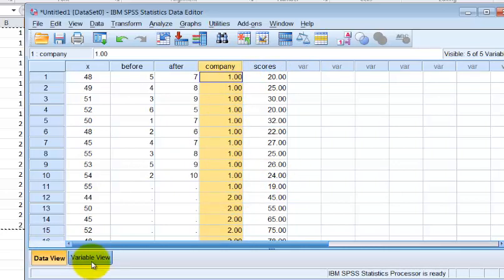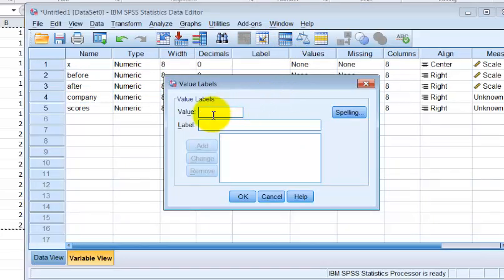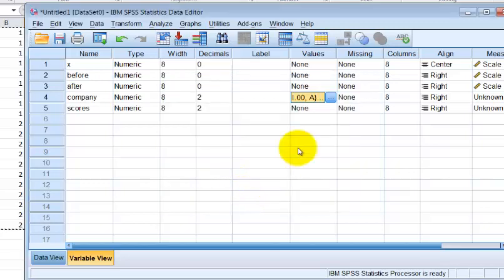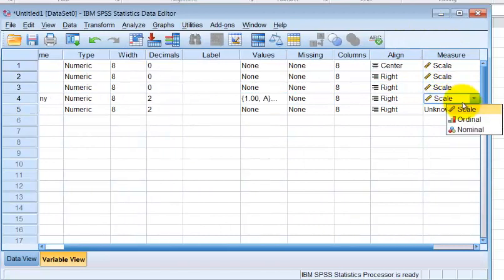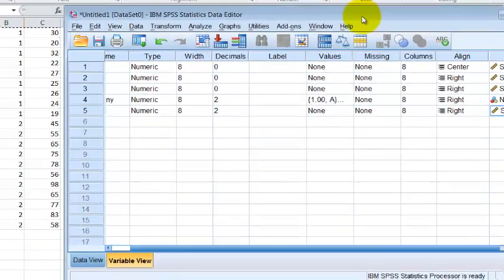You see that? We have to go back to SPSS. We're going to set the values. So the number 1 means company A, add. Number 2 means company B, add. OK. And we have to change the measure of the variable. It's categorical, so nominal. And the other one is just whatever the score is, scale. So we're all set to go.